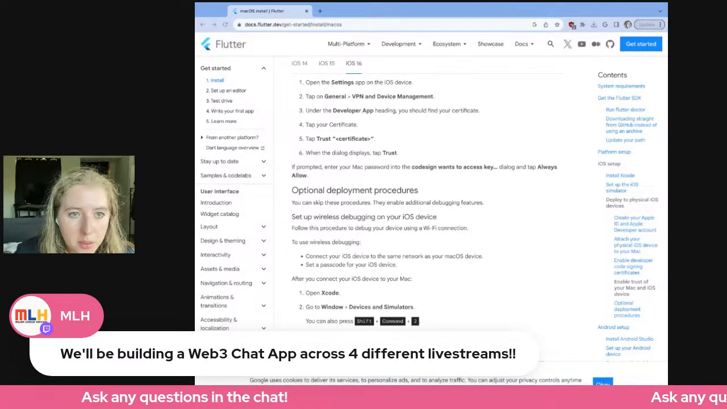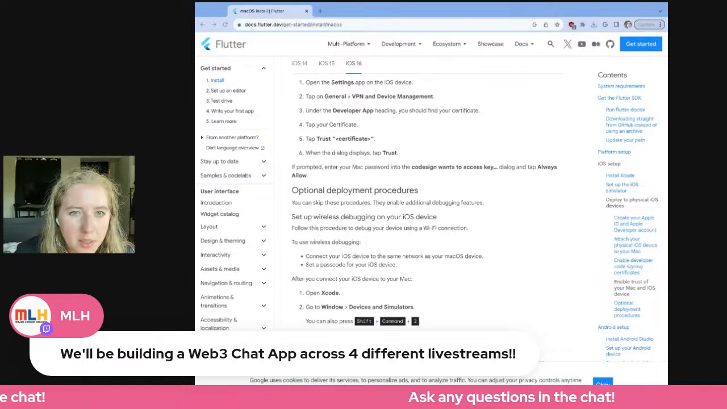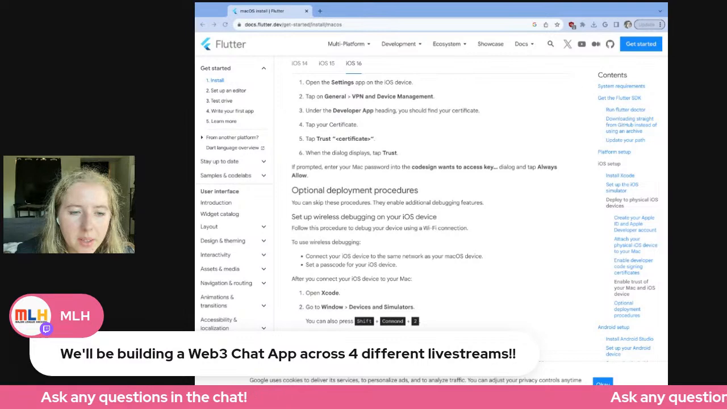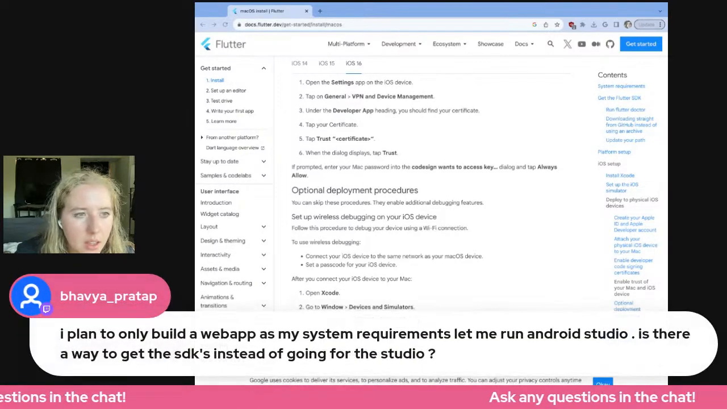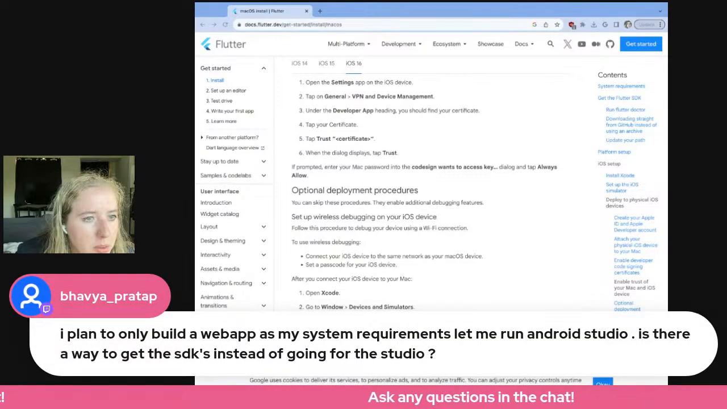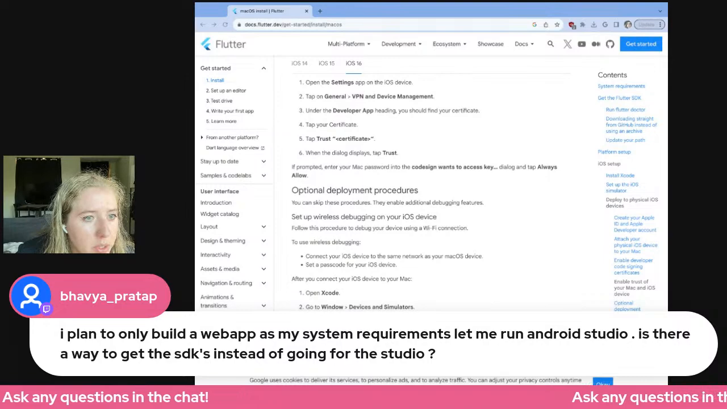Where should I move this? Probably to my desktop? No, probably to like my drive. No, I don't like it there either, because it's my iCloud drive. I don't like that. I plan to only build a web app, since system requirements will run as a studio. Then we get SDKs instead of going for the studio.